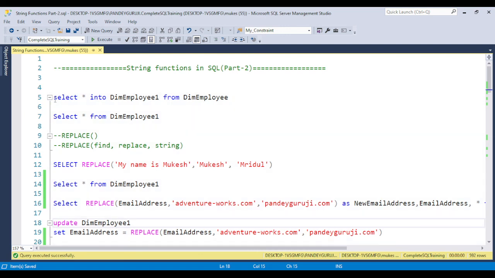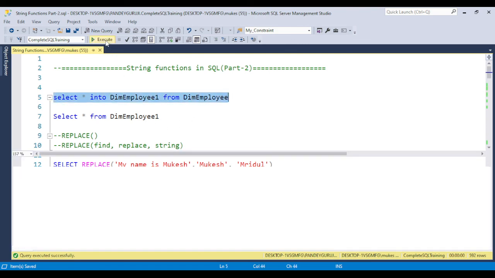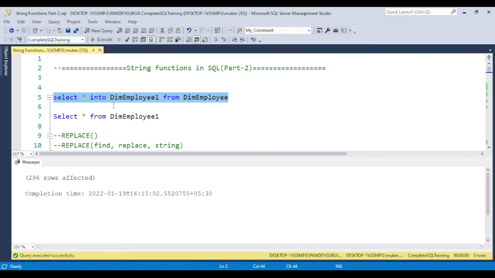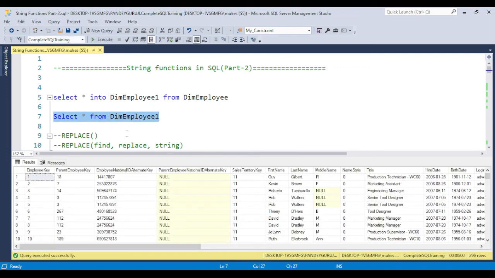Before starting the function concepts, I'm going to create a duplicate table that is a copy of the dim employee table, and I will update this copy so it will not impact future training. Okay, so let's create it. I created the dim employee 1 table, and it has the data, which is a copy of dim employee.